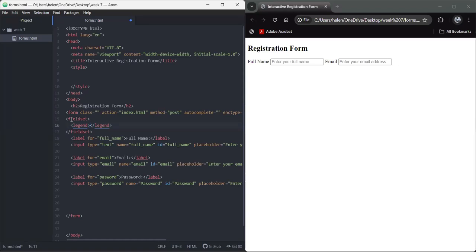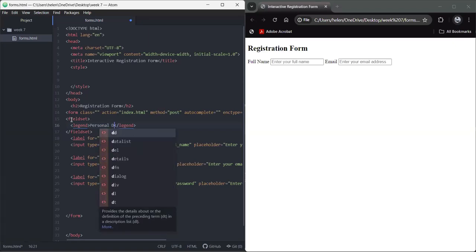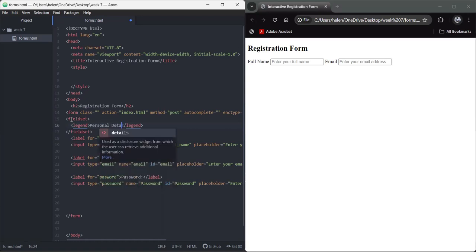So for the legend, we're going to specify the caption we're going to use, and I want this to be personal details. Inside the fieldset is where we want to have these form fields. I'm going to save this so we see how it is displayed. So we have the fieldset for personal details.